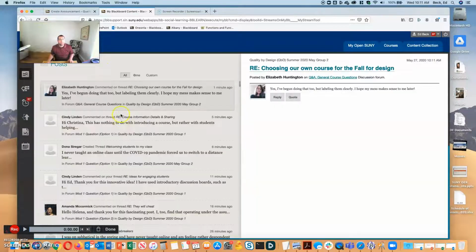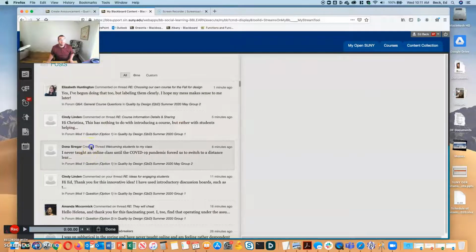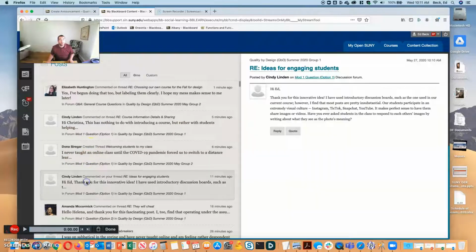Another thing about this view is that this will actually aggregate all of the posts from all of the courses you're taking. So for example, right now I'm enrolled in both Quality by Design Session 2020 Group 2 and Quality by Design Group 1. And here's a post from Group 1. And so those are all intermixed.